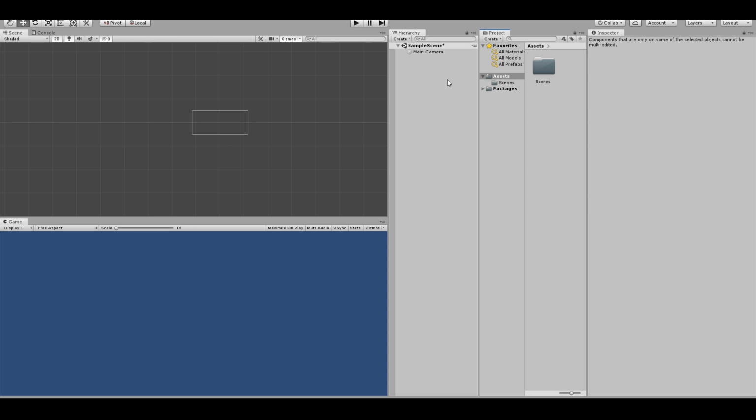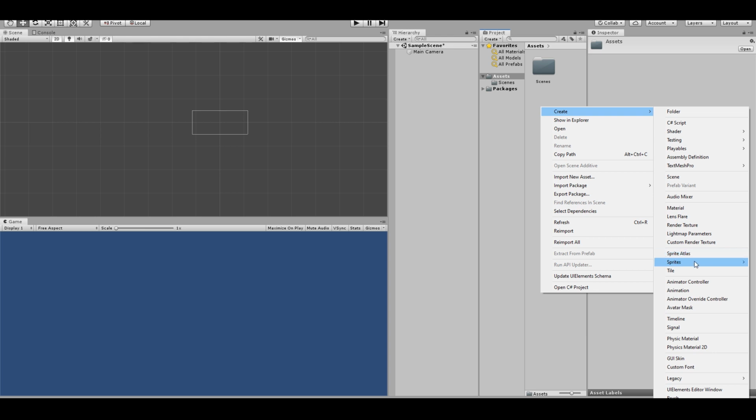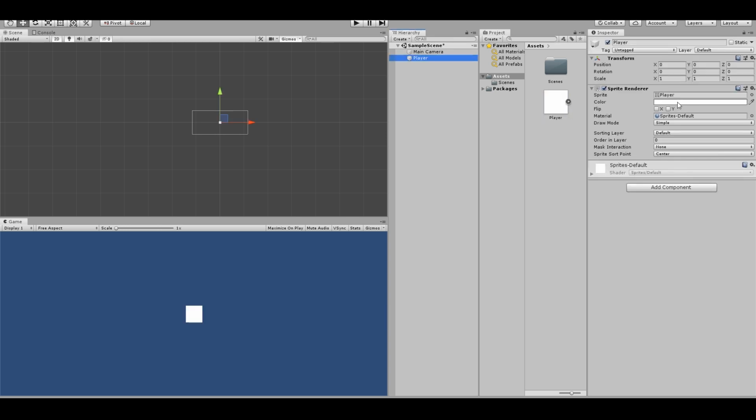Let's get started. First, we need to have a player and an enemy. So I'm gonna right-click here, create sprite square. Okay, player. Drag it over here.